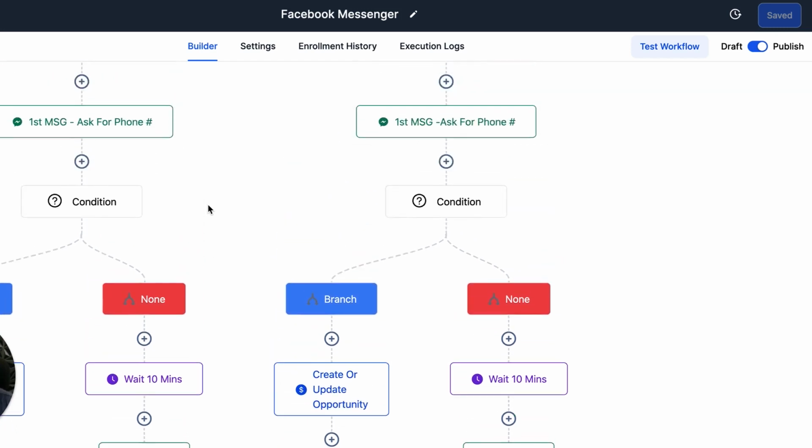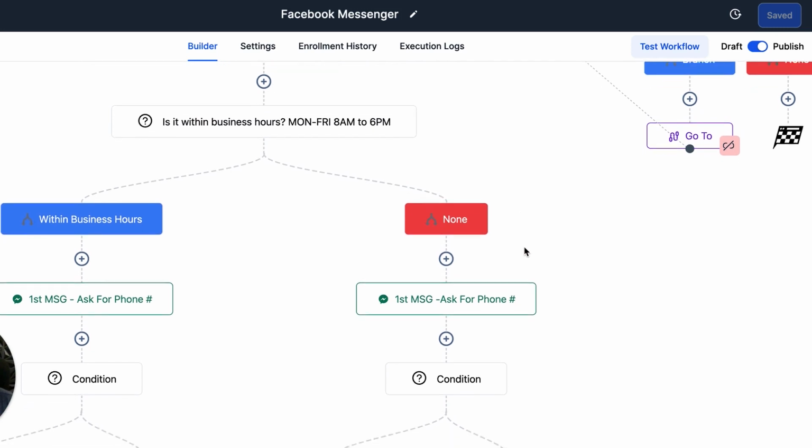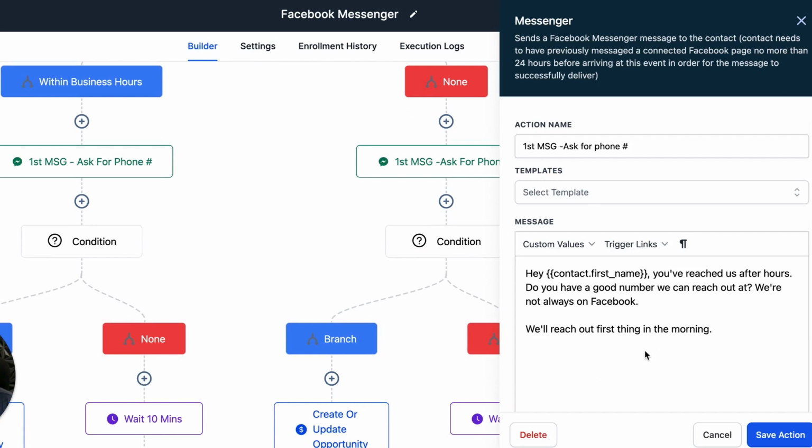Very important. So if we go back up, now let's say a message comes in from Facebook after hours, right? It goes into here: "Hey, Joe, you reached us after hours. Do you have a good number we can reach out at?"